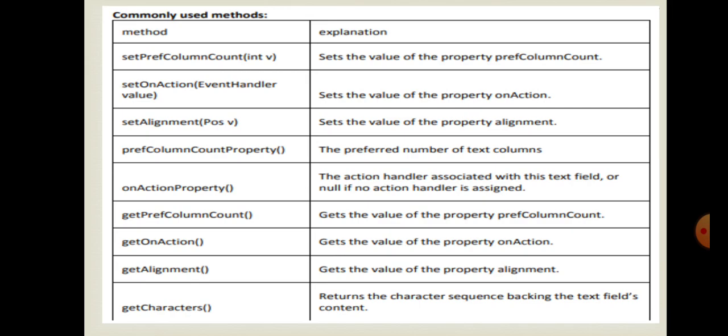What is the use of setPrefColumnCount? It is used to set the value for the property prefColumnCount. setOnAction is used to set the value for the property action, and setAlignment is used to set the value for the property alignment. prefColumnCountProperty is used to set the preferred number of text columns. And onActionProperty is the action handler associated with the text field. If no action handler is assigned, it won't do anything; we are just going to enter some values there.